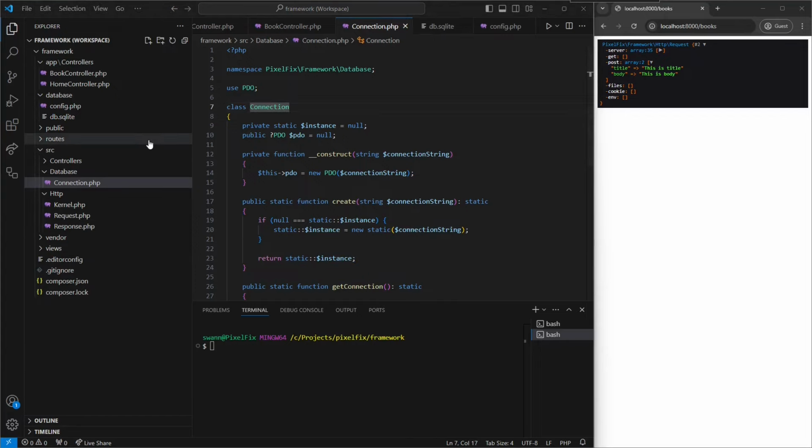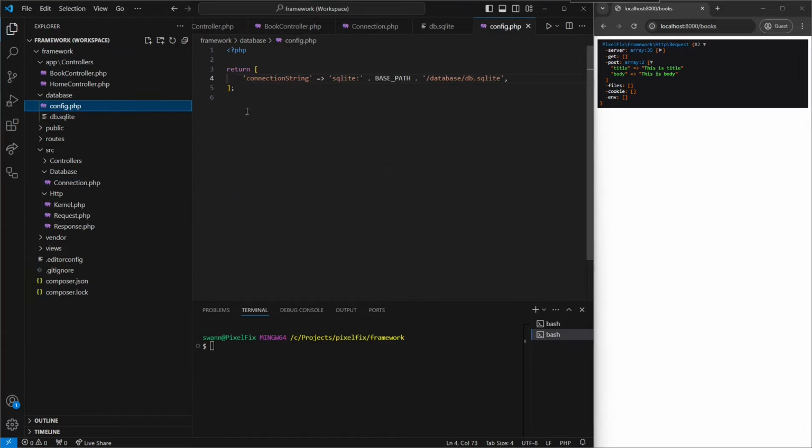I've also gone ahead and created a database folder within the root of our project where I created the SQLite database file. I also created a config file which is going to store our connection string in order to connect PDO to our SQLite database.